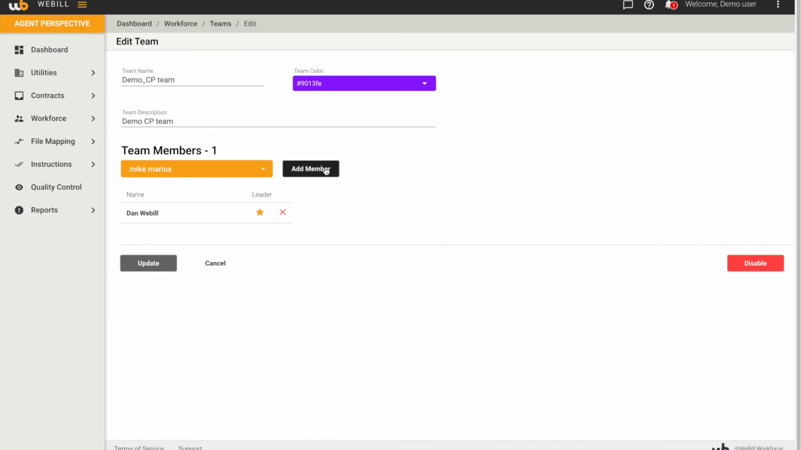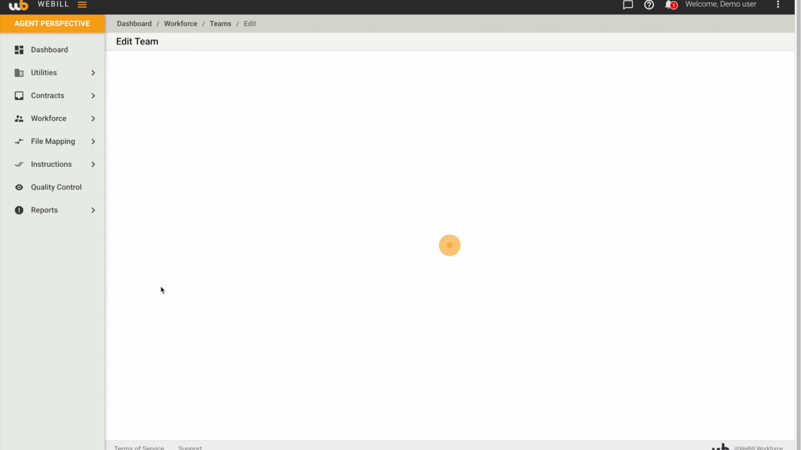Team Members menu item. Here you will be able to search for all the agents that you have added onto the system. Once you have selected the agent that you would like to add, simply click Add Member and then Update to add that member to the team.